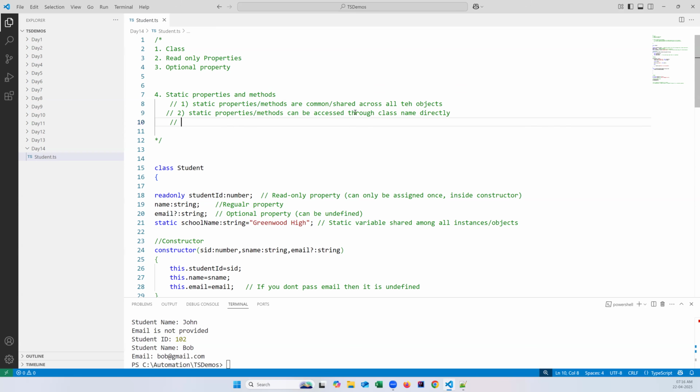Third point: static properties or methods can be modified using any object. If we modify them using one single object, that will automatically reflect in other objects. Why? Because that is common for all the objects. It is a shared method or shared property for all the objects. So these are the three important points you need to remember.